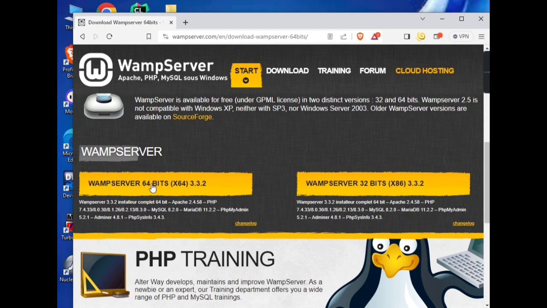and you can see here WAMP server 64 bits, WAMP server 32 bits. So based on your operating system, whether it is a 32-bit operating system or 64-bit, you can click on these two options. In my case, I have a 64-bit operating system, so I will click on this WAMP server 64-bit.